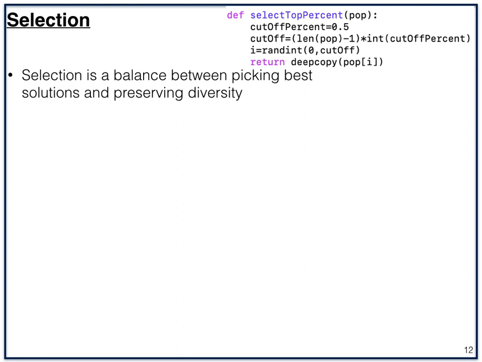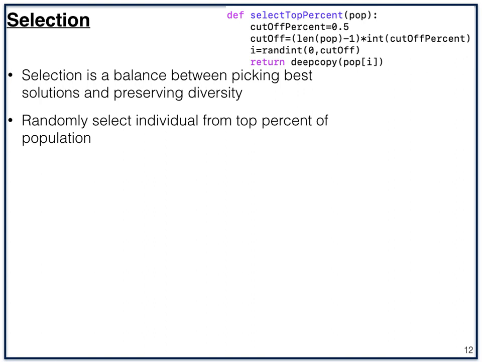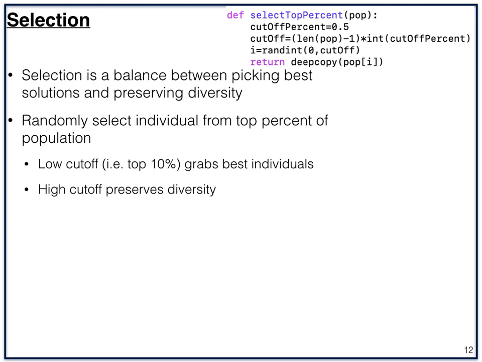So in the code snippet above, what we're doing is randomly selecting an individual from some top percent of the population. If the cutoff percent in the piece of code above is low, like 10%, we only grab the 10% of the best individuals. If the cutoff is high, we're going to preserve diversity. So why do we want to preserve diversity within these selection processes? Well, mainly because we want to avoid local optima. I'll talk about that in the next slide. So this is a very simple way of doing selection, just select the top percent of a population.